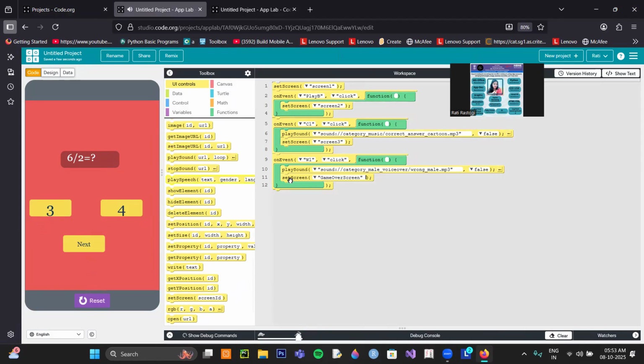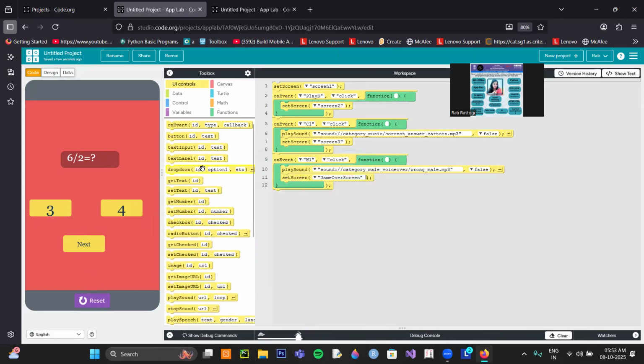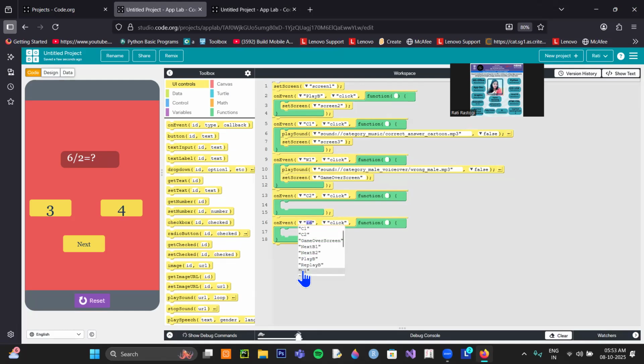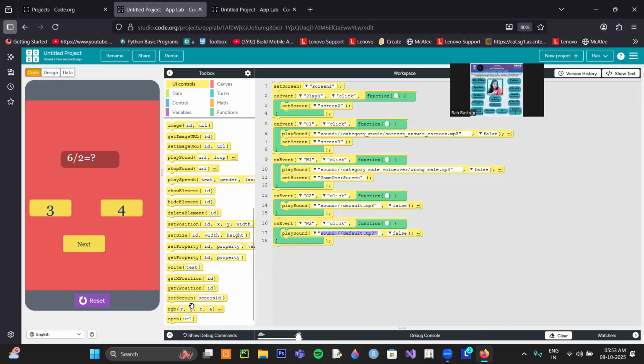And now the next coding. Same coding we will repeat. Again, we will take on event two times. Now my button name is C2 and this button name is W2. Same coding we will do. First of all, we will take play sound. And after this, we will move to the set screen.